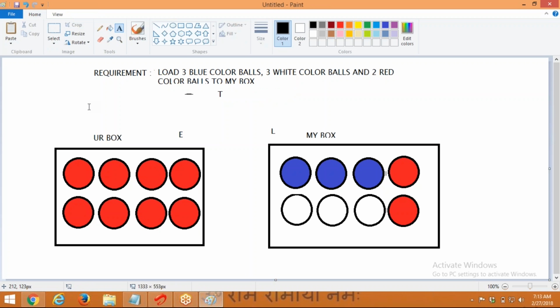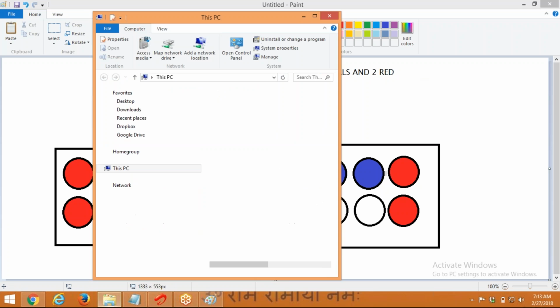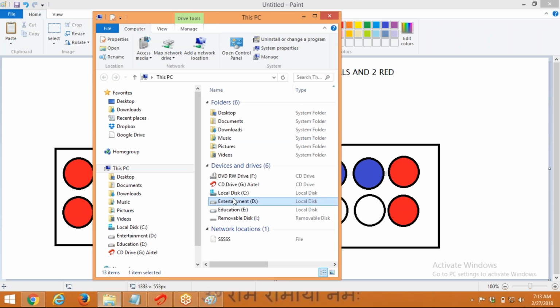Clear? Any questions? No, Shrikant. Okay. Let me save it.